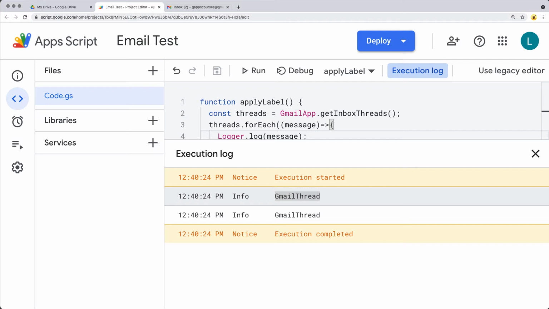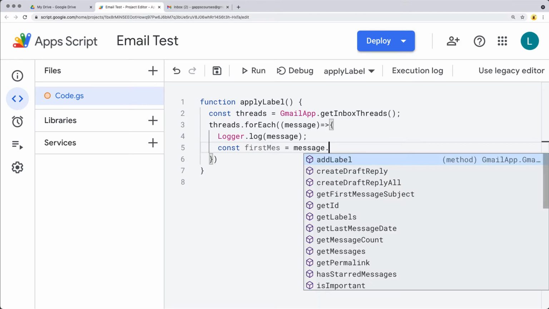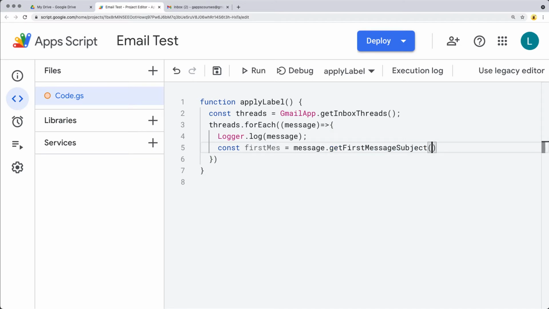And then once you've got the thread, you can go through the thread object and get content from the thread. So let's say we want to get the subject of that first message. So we can return that back. And this is going to return back the first message in the thread. So using the message object, then you can get the first message. You can get labels from it. You can get the messages that are contained in there. And we're only interested in the subject right now.